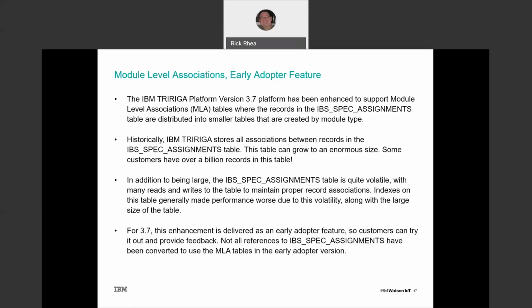Not all the references to IBS spec assignments were converted to use MLA tables in this version. Most were, but not all. So we're just trying to get early feedback. Let some people run this in their test environment, and let us know if you run into any issues. But we're really excited about it moving on and becoming the standard in later releases of TRIRIGA.